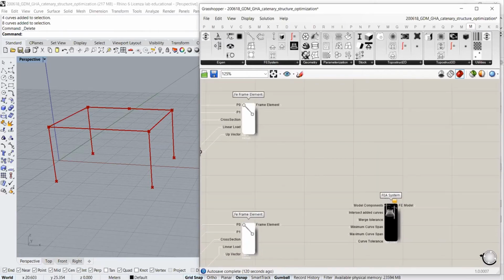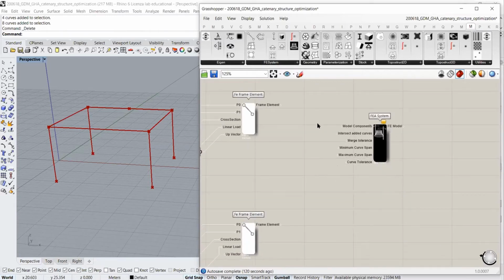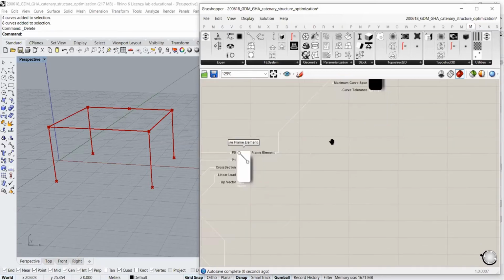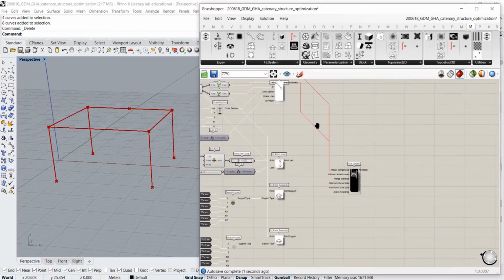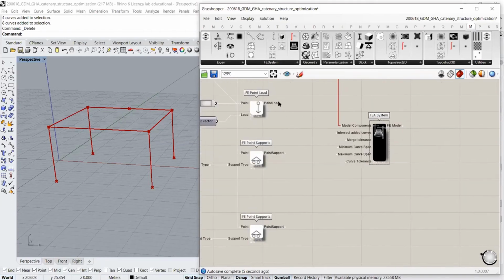So the first step is to merge together all the components or the elements of our system. So we take first frame element, second frame element. Everything goes in the same input. Okay, so elements, loads, supports, everything. So let's plug also the other support, and that's it.